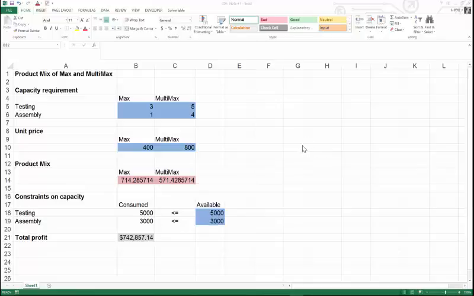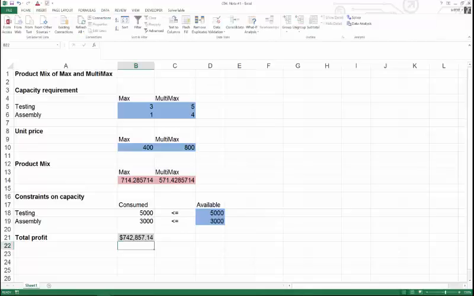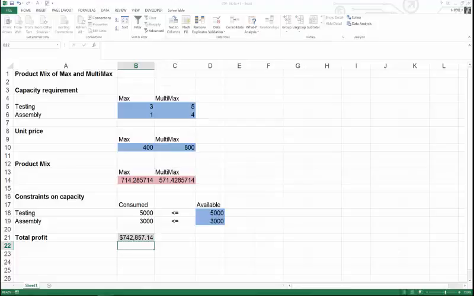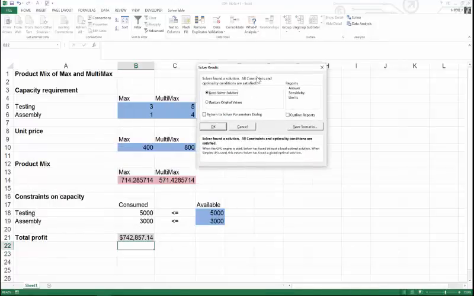To get the sensitivity report, we still need the help of the Solver. So go to the Data ribbon, then click Solver. Now, you don't need to change anything in your original setting, just click the Solve button. Then you are supposed to see this pop-up window. This is the place where you select the sensitivity report.